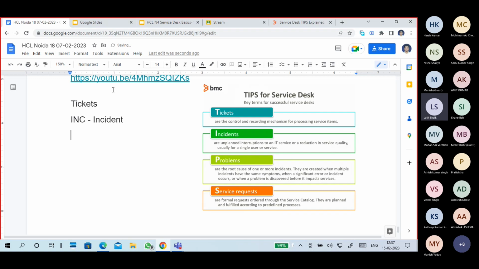If any issue occurs, such as server down, service down, or unable to access, that is an incident. If I want to access a particular service, that is a service request. For example, I want a VPN connectivity. It is a service request, also called a service ticket. I want a VPN connectivity: service request. I am unable to connect to VPN: incident.